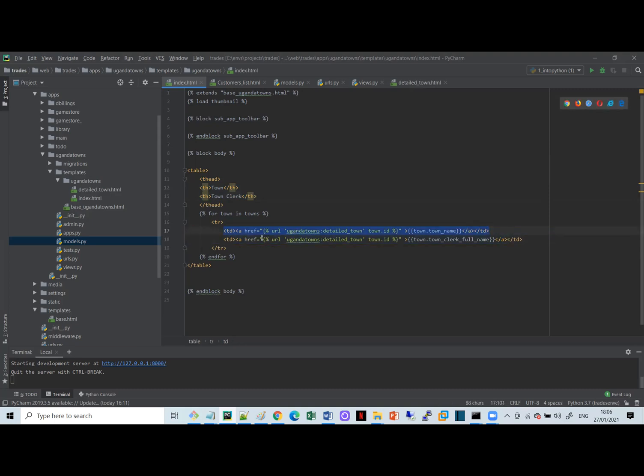By the way, this is definitely not the link that we want. This is not the link we want, so we will have to fix it. For now, I will just take it away and put just a hash, meaning don't do anything.